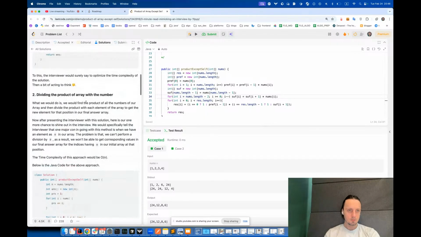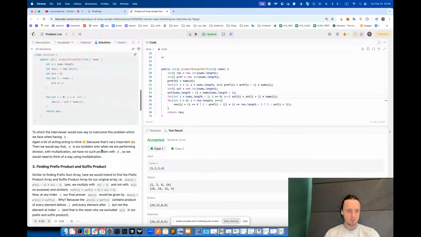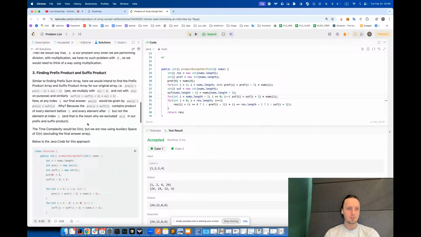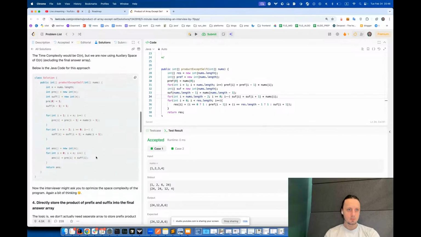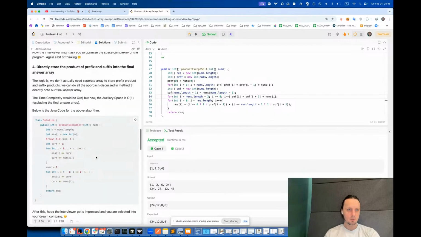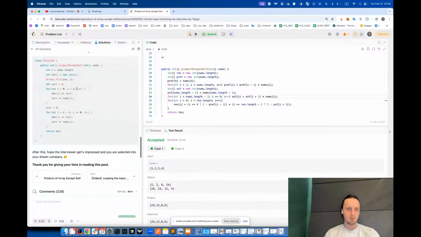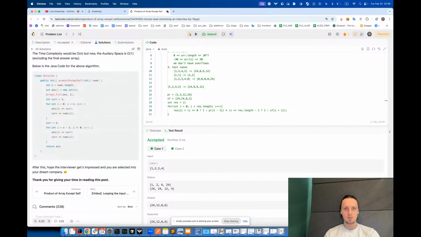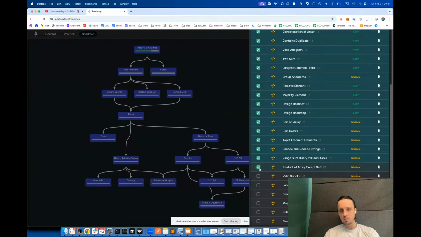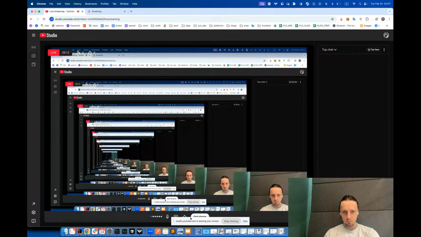Let's divide the product array with numbers. Prefix suffix is this one. Find the prefix and suffix product. So it sets our solution and directly stores the product in the final answer. Okay. So we solved today's question, and let's mark it down. And that's it for today. Thank you, and see you next time.